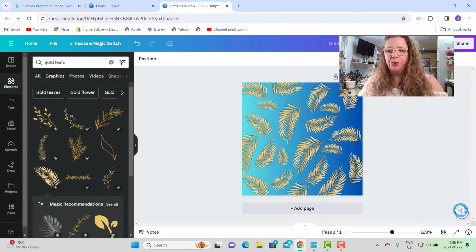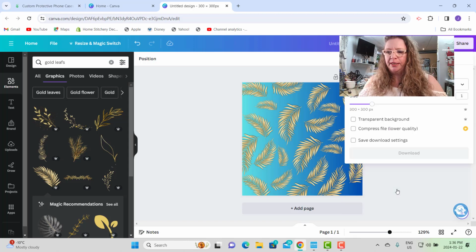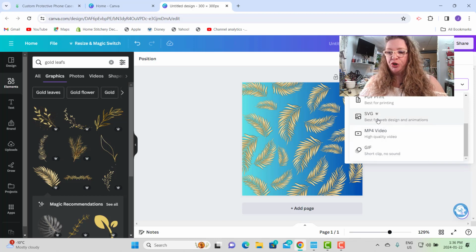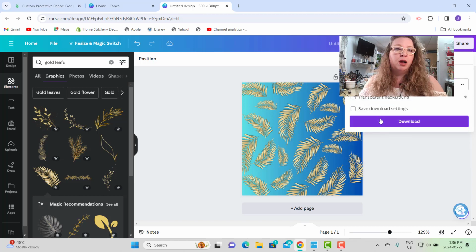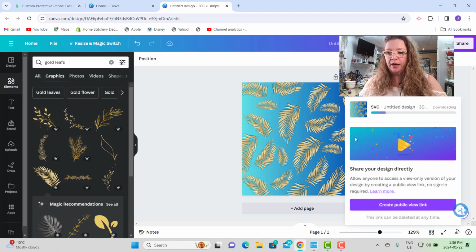Now what we need to do is download the design. So I'm going to hit share, and that was in the top right hand corner. I'm going to download it, and then it's going to suggest I download it as a PNG, but I don't want to do that. I want it downloaded as an SVG, and anything that has a little crown on it here on Canva is a design where you have to have the pro plan. So we're going to download the design. It's going to take a second to do that.